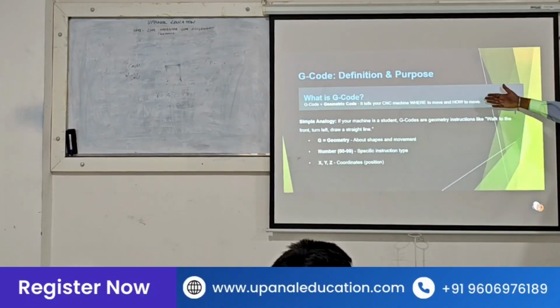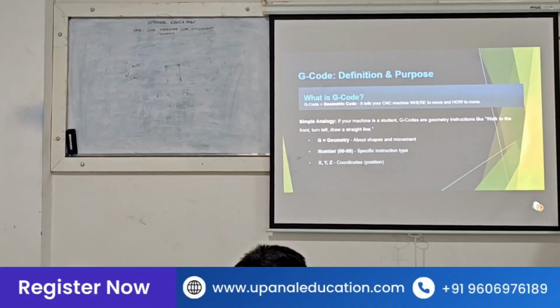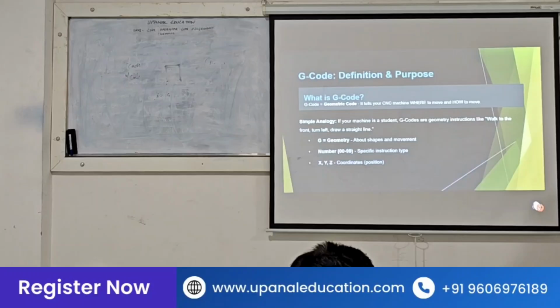Just try this thing. Other things are not needed. So as I told, it will be G, the number, and along with it we will have the coordinates. What are the coordinates? X, Y, Z. Which X it should be at, which Y, which Z. What is Z? Depth, up and down. X, left and right. Y, front and back. Remember always that in your mind.